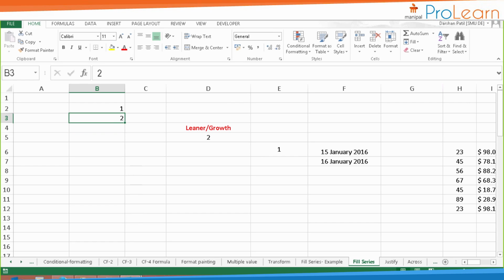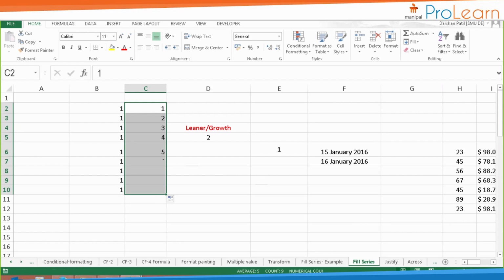Now if I simply drag this without holding the Control key or any other key, I can duplicate the numbers. When I type 1, hold my Control key and drag, that means I'm going to generate a series of numbers.